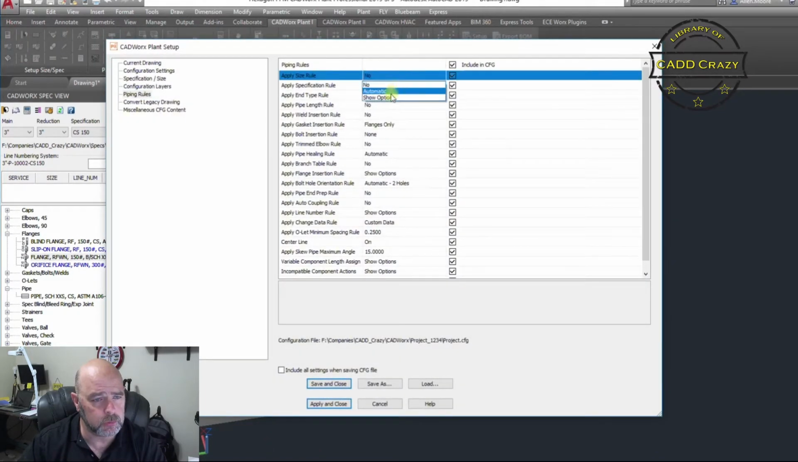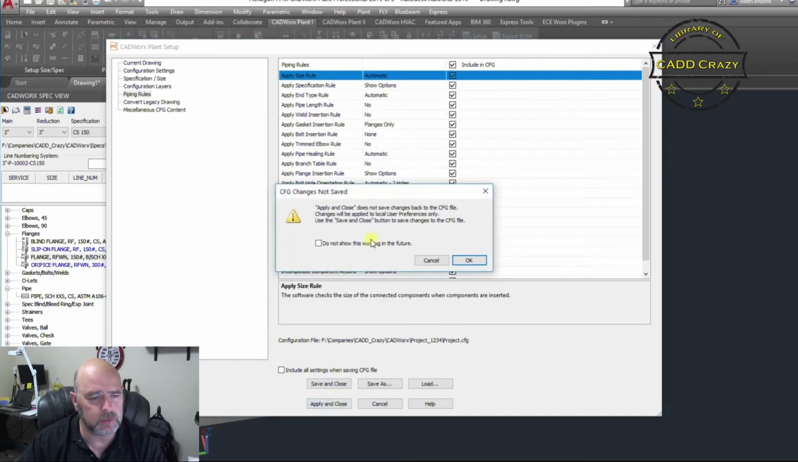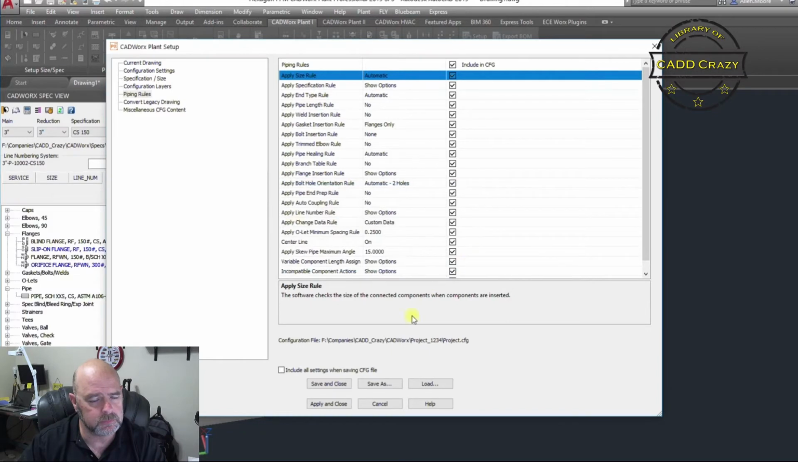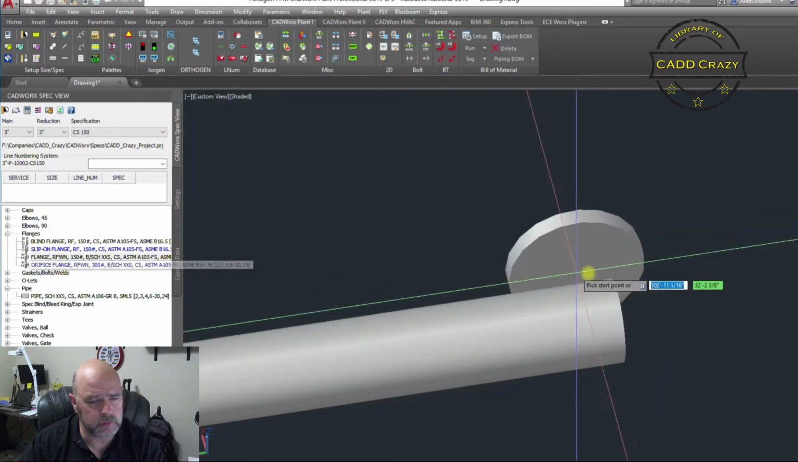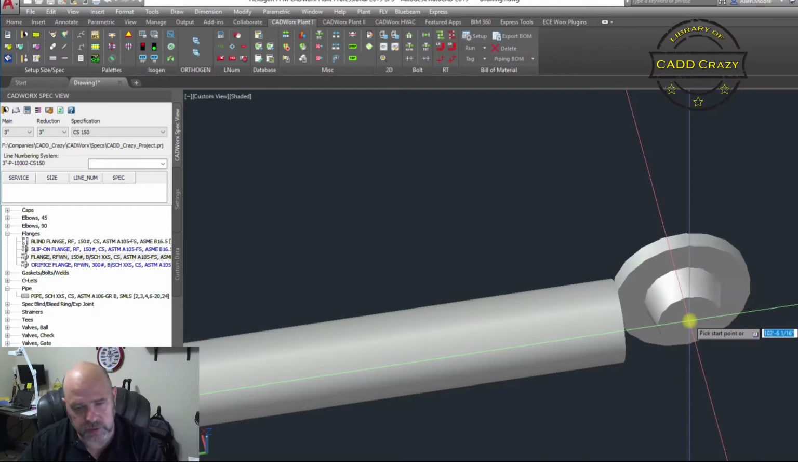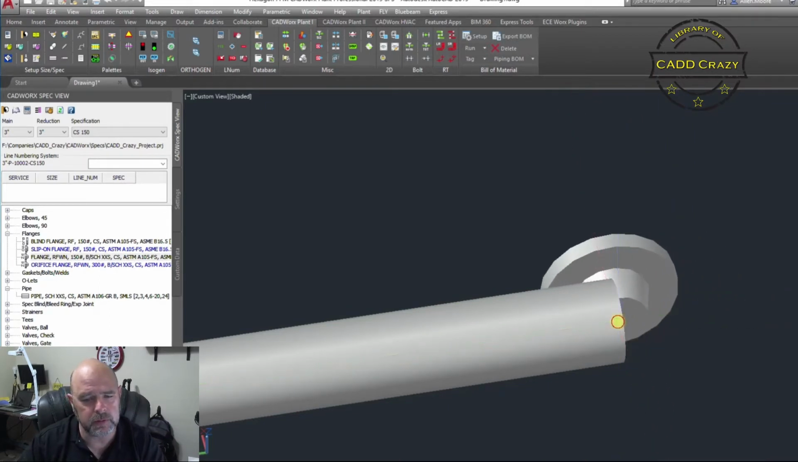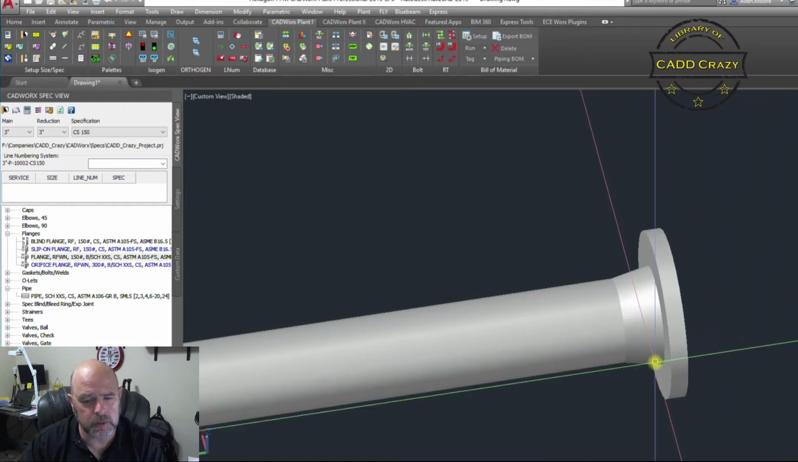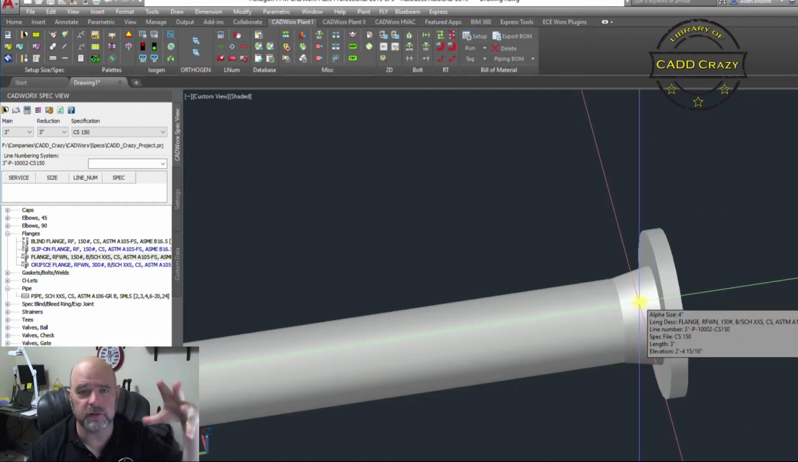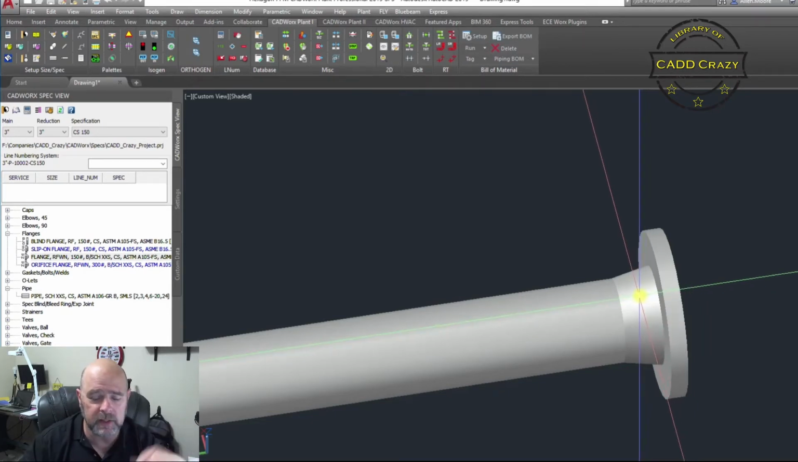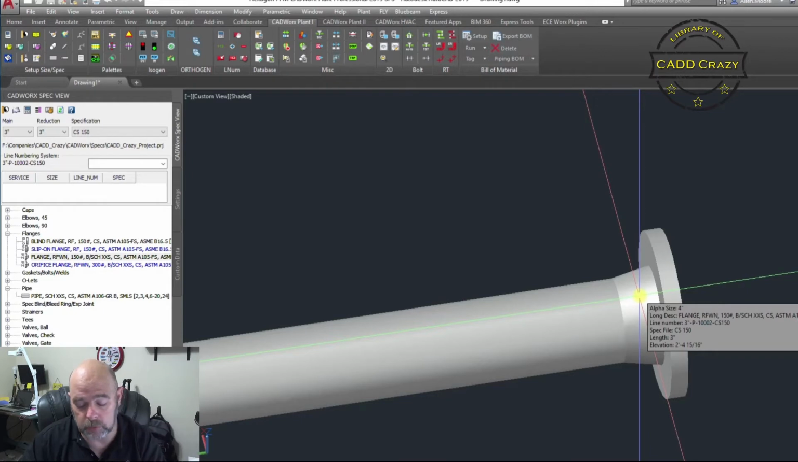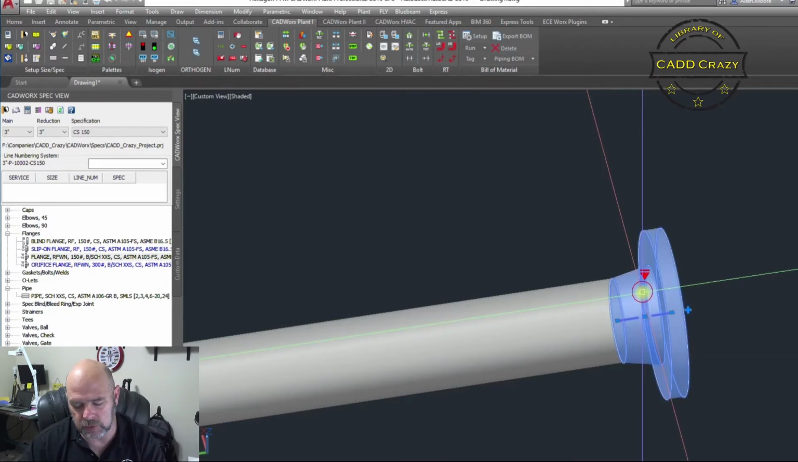And we're going to show you Automatic. Okay. Apply and close, yes. And we're going to select our flange again. We want the butt weld side. And we're going to pick it. Go. And you see it automatically sized the weld neck up to a 4-inch, and so that'll allow you to run your pipe a little bit more efficiently.